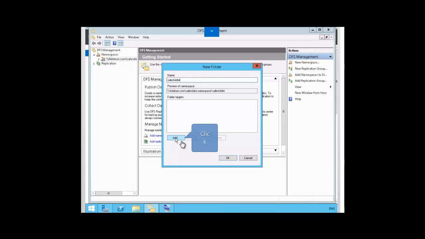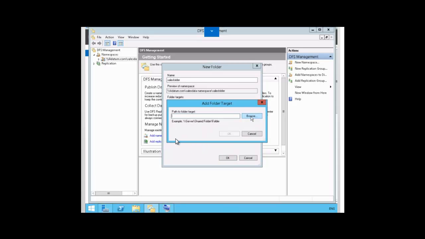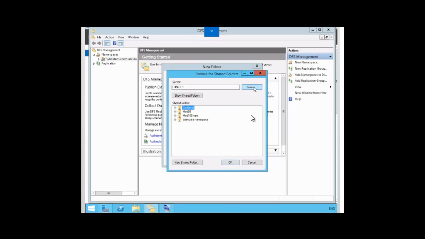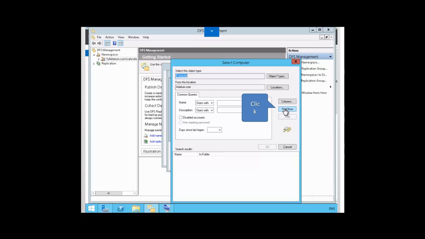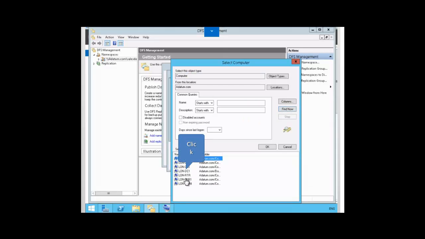And what we need to do now is to add the target. So we're going to go ahead and add those shared folders so that we can have the target links on DC1. So we're going to click on add, and the shared folders are on server 1. So we have to browse for server 1. Let's look for it. London server 1.